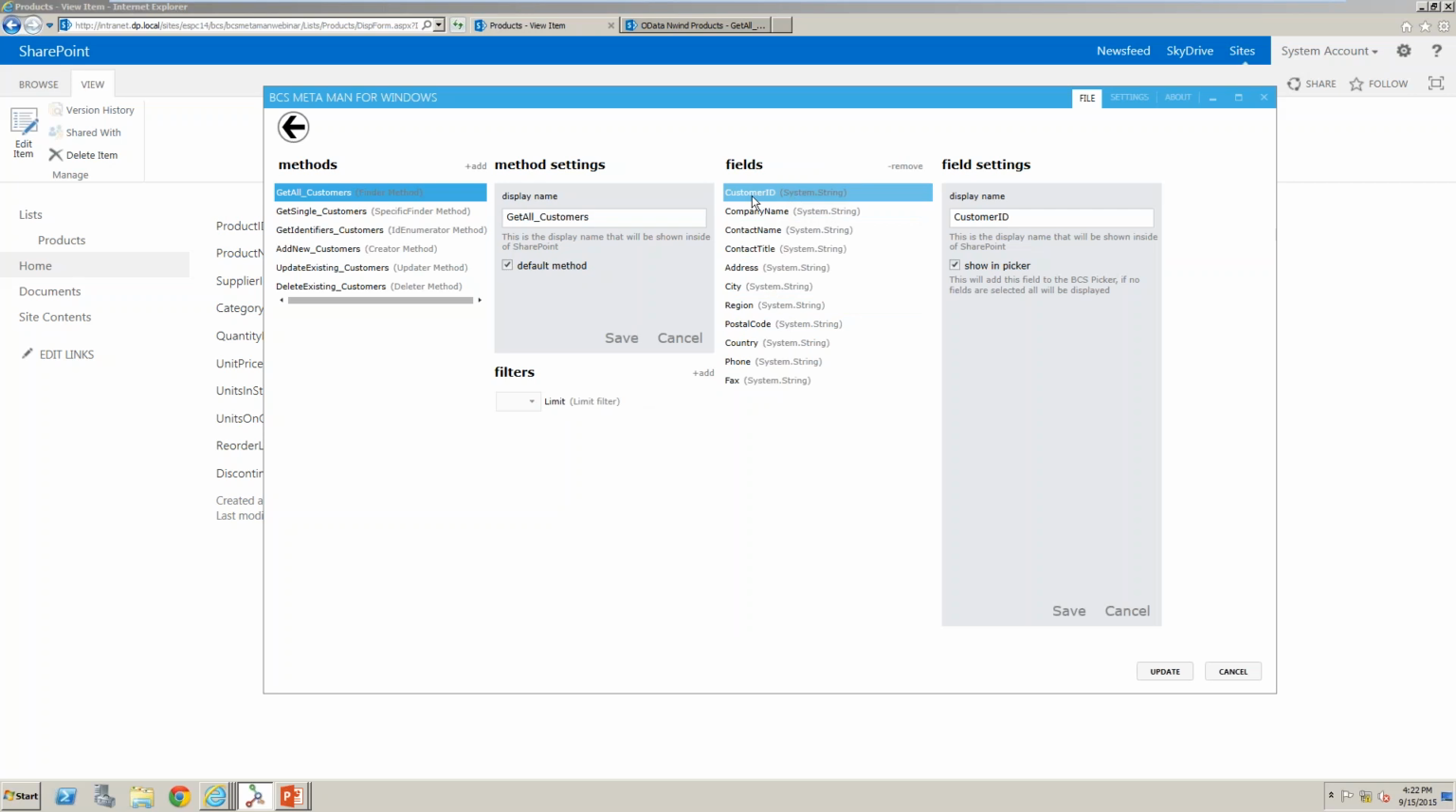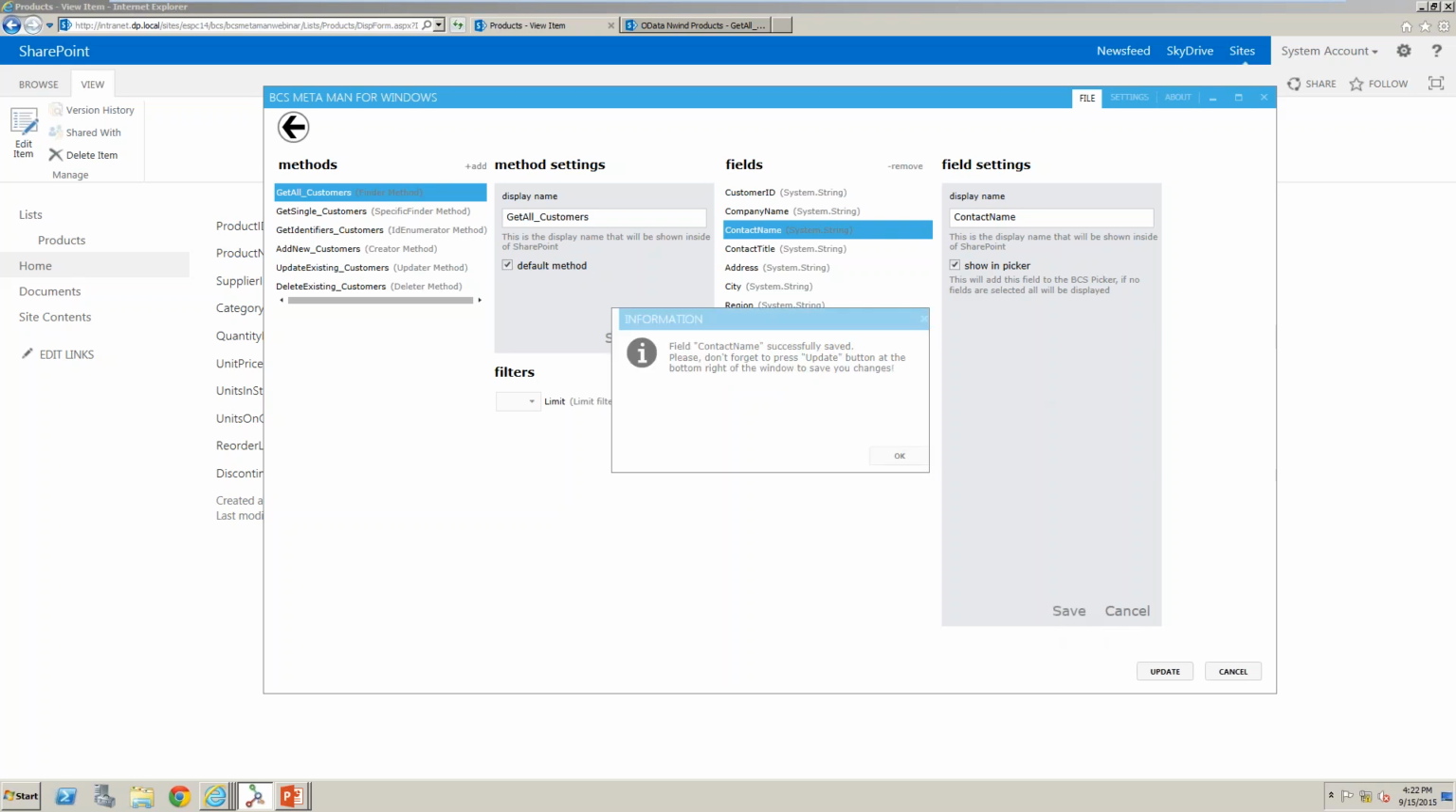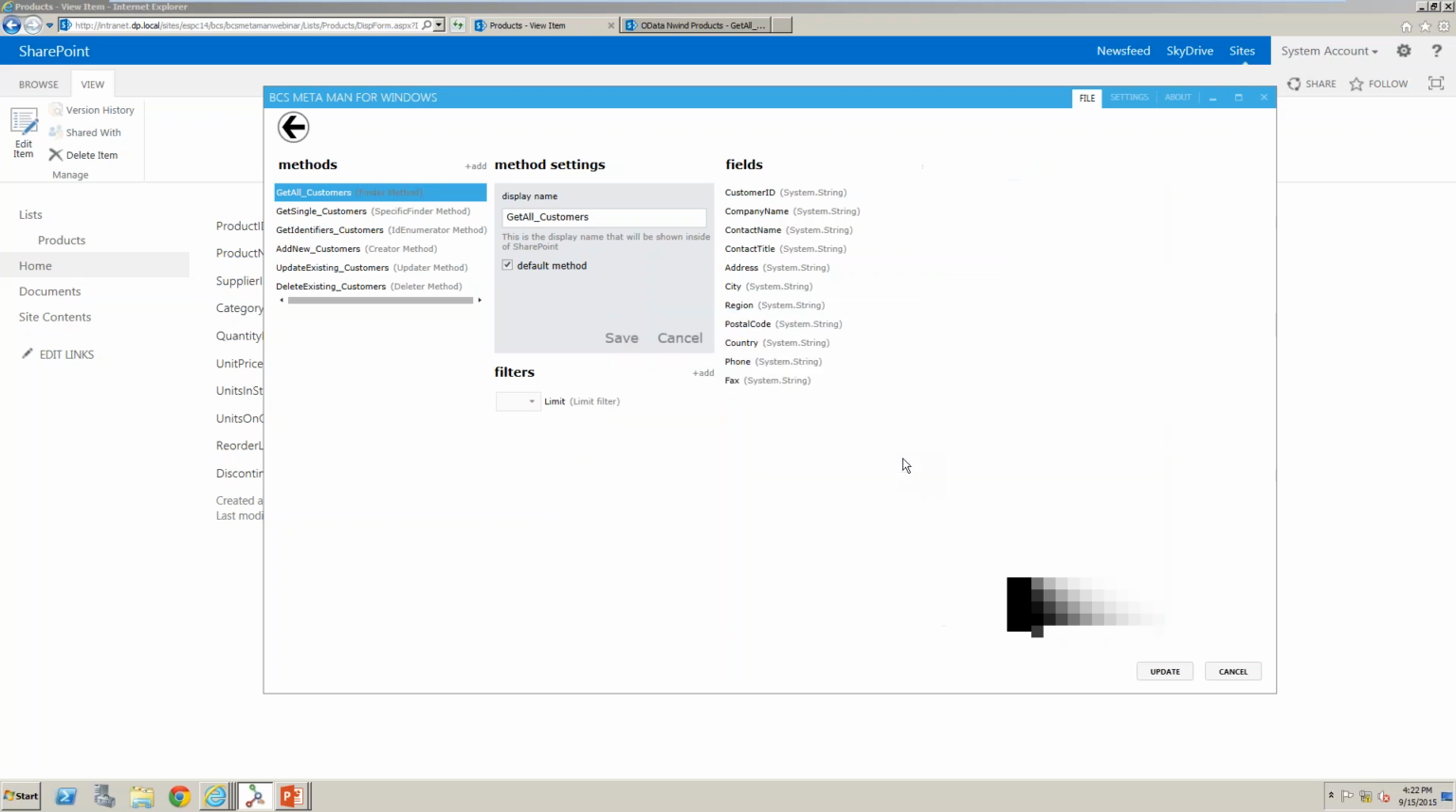So here's the customer ID, we've got the company name and so on. Now notice there is a show in picker option. So I'm going to select that for the company name, and we'll also do the same for the contact name as well. I don't need all of the columns to be shown. What that allows me to do is when I look up the external data from a list or a library, they're the two columns that will show inside the picker, allowing me to identify each row that I want to return. So we'll save that. So that's been updated. We could at this point just click update, and that will update my entity for me.